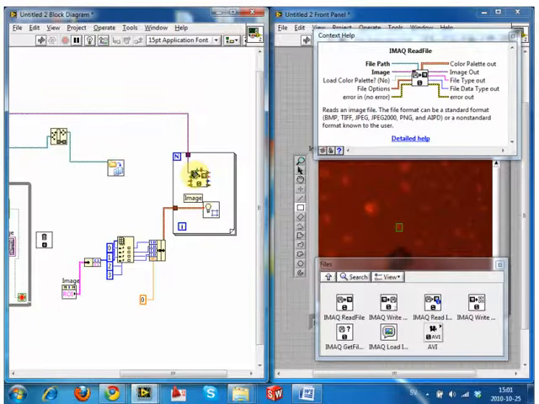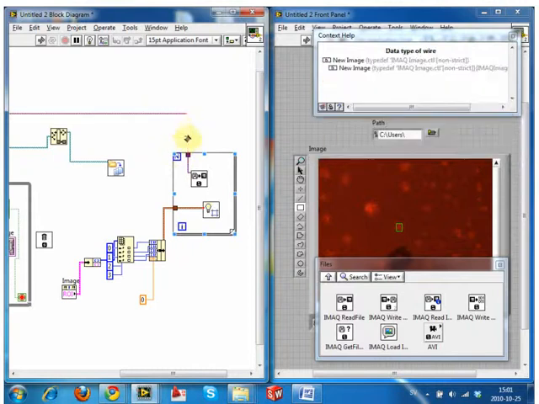One thing to note is, because we're naming this memory location outside of the loop, it's just going to keep overriding the same memory location.